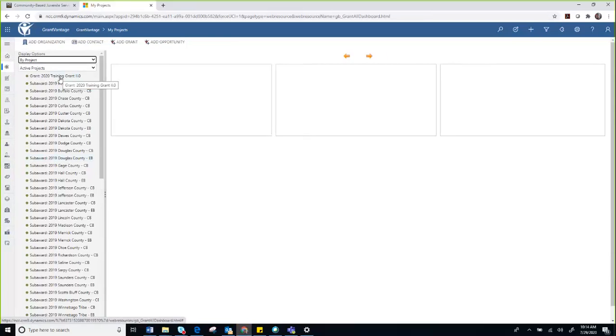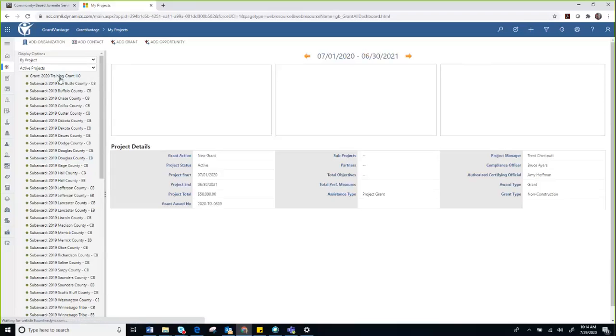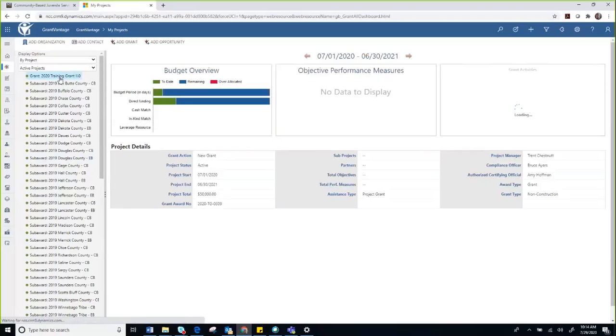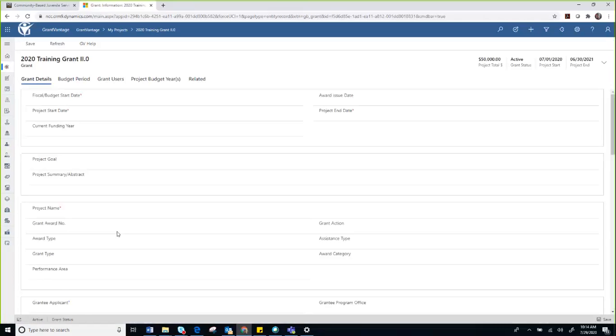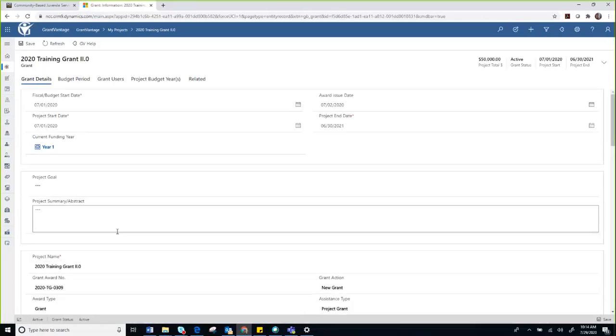So looking at the 2020 training grant, if you single click, it will not go into your project. It'll just bring up this, I call it dynamic dashboard, which gives you a snapshot of your budget. So it's going to be a double click. This is going to bring you to your project homepage, where you see the different details of your grant.